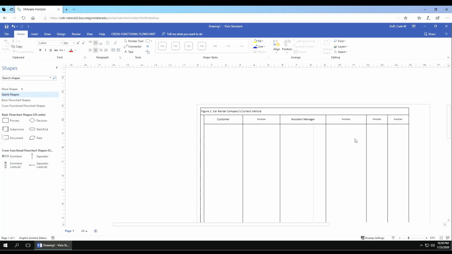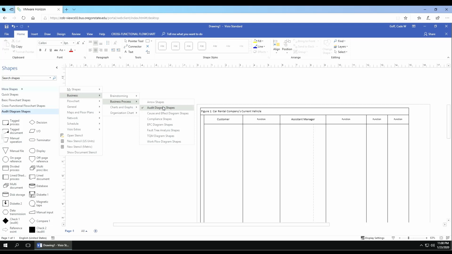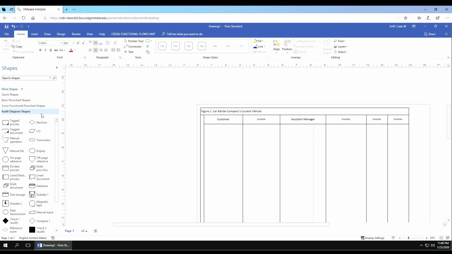Now that we have the headings, the title, everything set up correctly, we're going to go into using some shapes. Now, we do not have all the shapes we need in these three subcategories. We need to add another one. You do that by clicking on More Shapes, Business, Business Process, Audit Diagram Shapes. Feel free to pause the video. I'll leave it up for about 5 seconds. There we go. Now we have all the shapes that we're going to need.